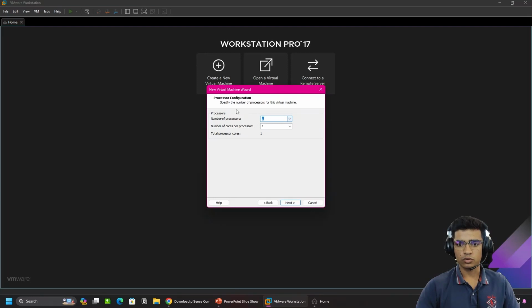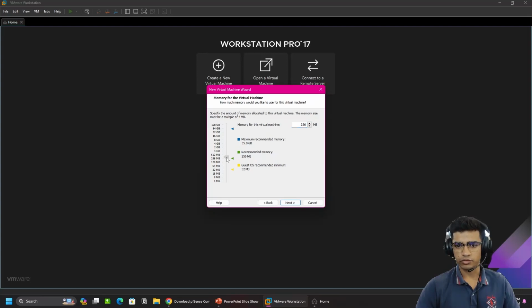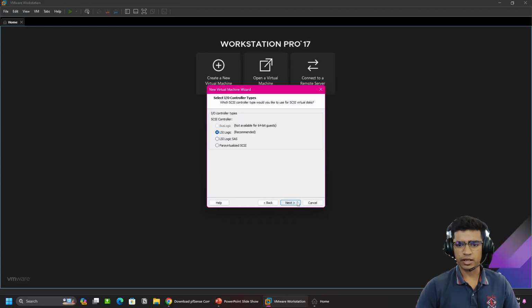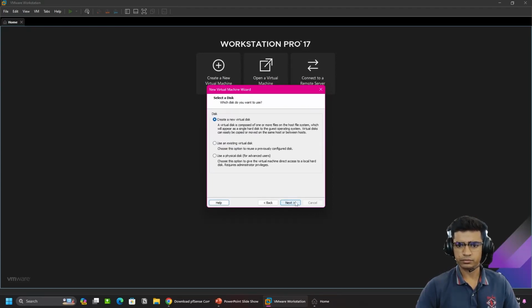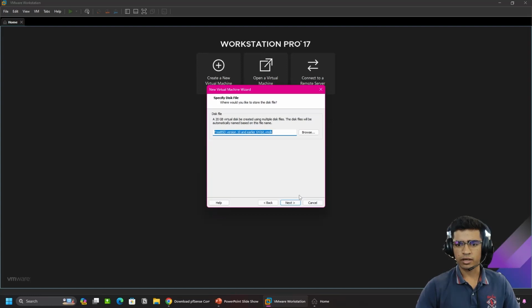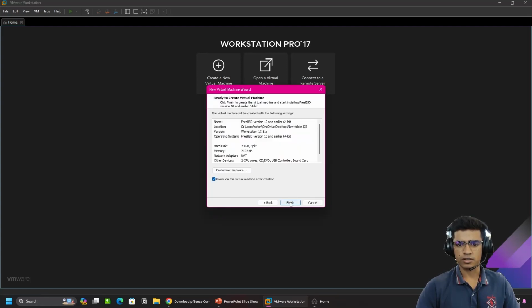I'm going to choose a single processor and number of cores as 2. Click on next and just give the RAM about 2 gigs. Then click on next and keep these options as they are. I think 20 gigs of space is enough for it. So let's click on next and then next and then finish.